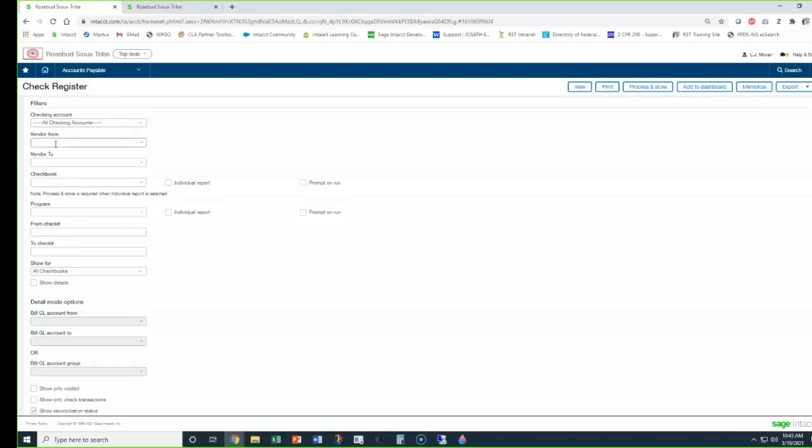Are we looking for a certain vendor? So let's look up a specific vendor. We'll look at Cherry Todd. And you can do a range of vendors too if you wanted to use a range of vendors instead of just one. Or leave blank if you want all your vendors to show up on the report. So I've got Cherry Todd selected.